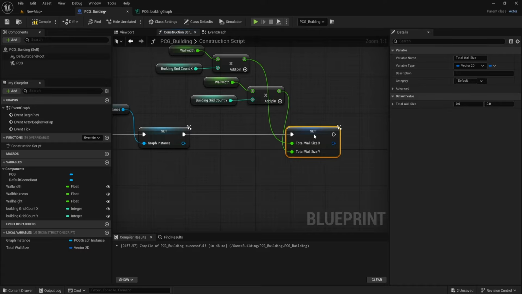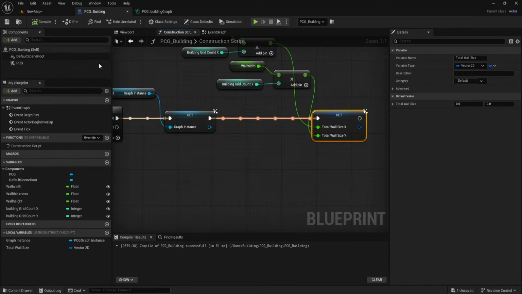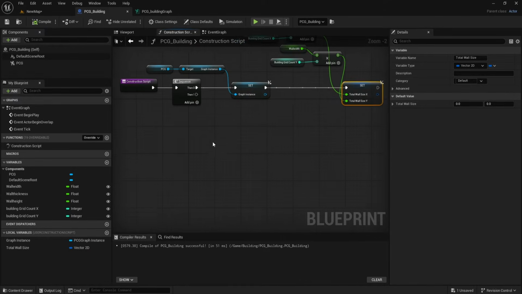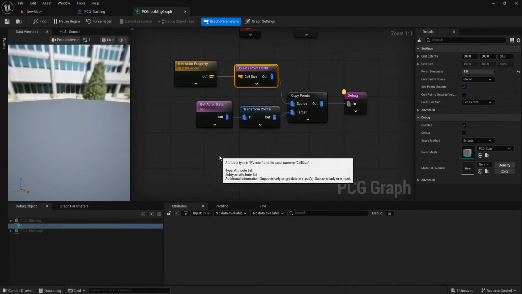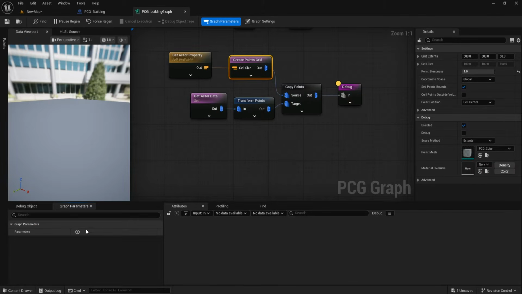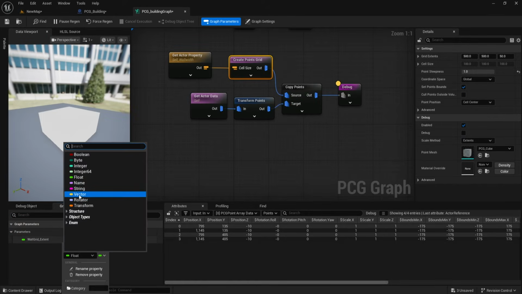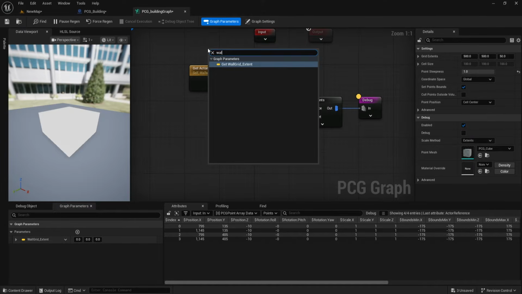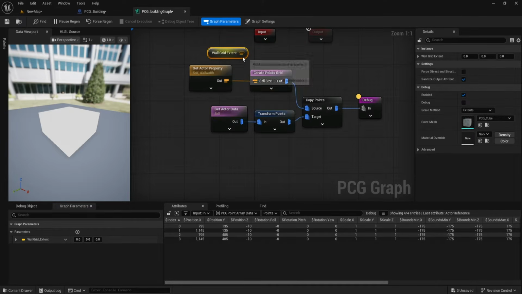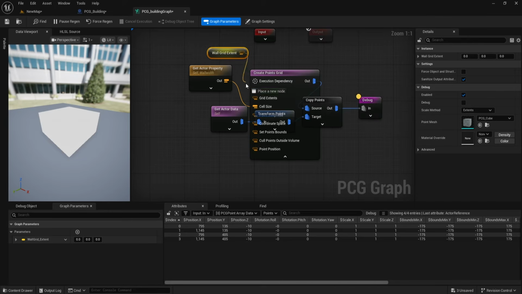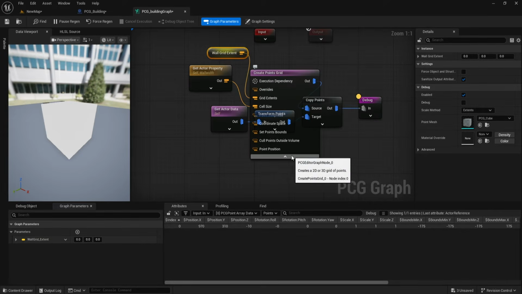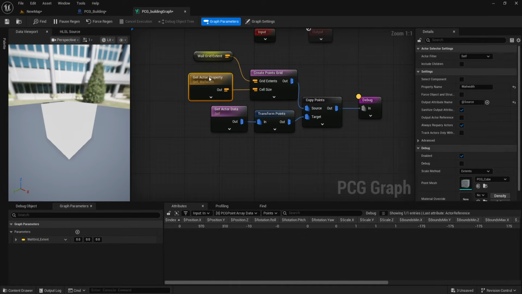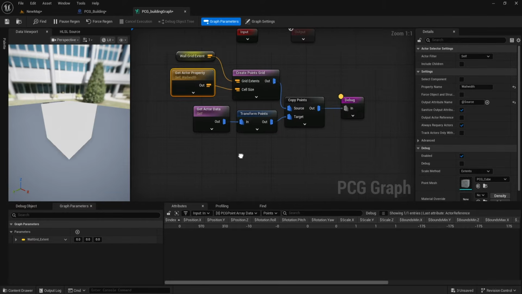Let me arrange these nodes. Compile and save. Go to PCG graph. In the graph parameter section, create a new parameter named wall grid extent and set the type to vector. Now right click, type wall grid extent parameter and connect to grid extent in create points grid node. Now I will update this parameter inside the blueprint.